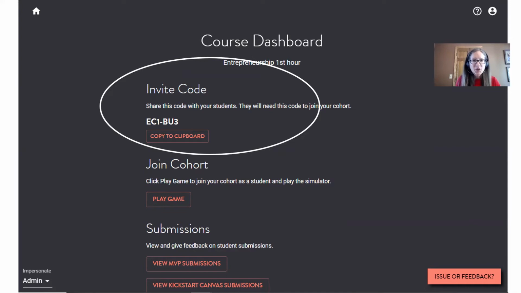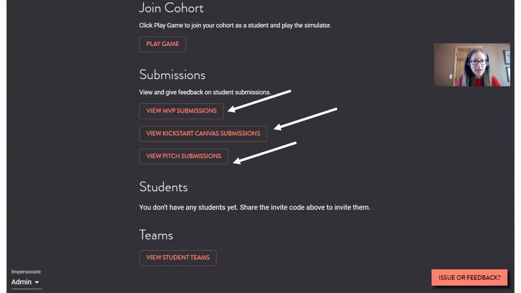As the teacher, you'll have some extra features. You can also join a cohort or class from the course dashboard by clicking Play Game. Before we move on and look at the steps in the simulator from a student perspective, look at the other information available on the teacher dashboard. This is where you'll be able to access your students' submissions, their MVPs, their Kickstart canvases, which are their business plans, and if we scroll down, we can see their pitch submissions. You'll also see a list of students who are enrolled in the cohort and the teams they've created.